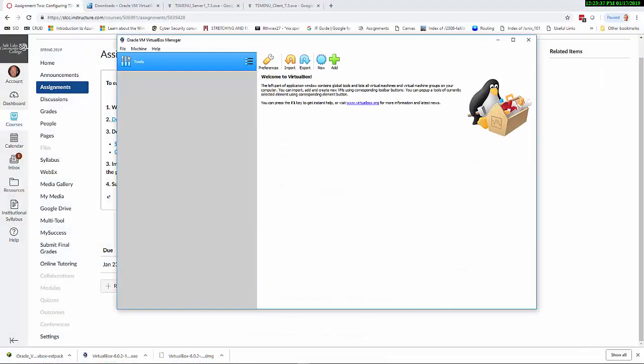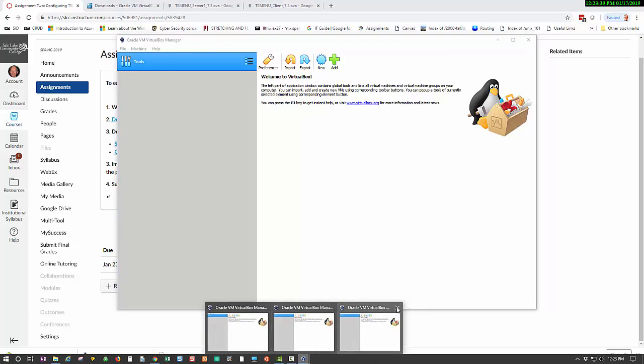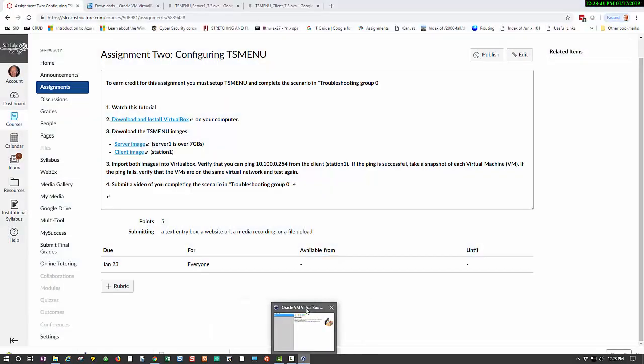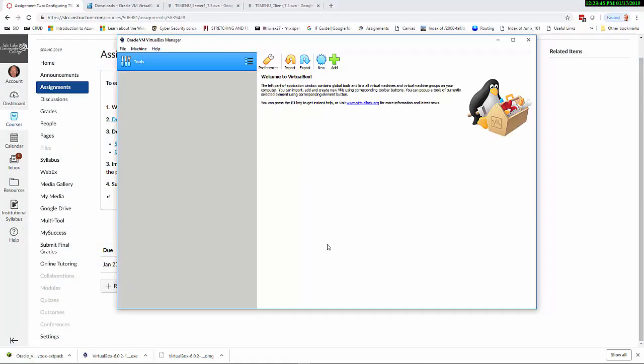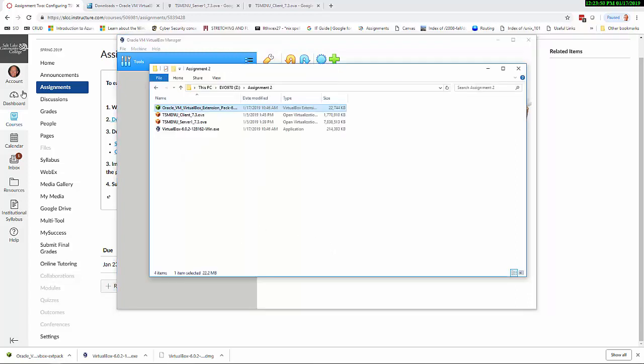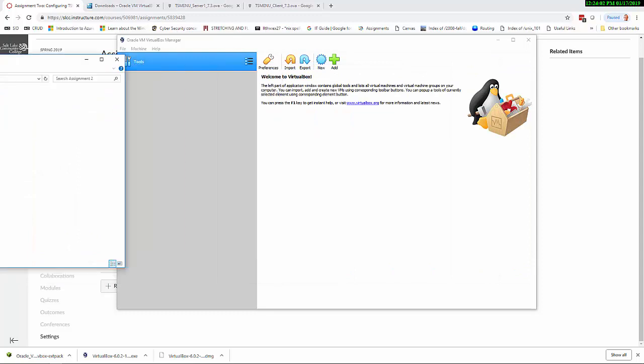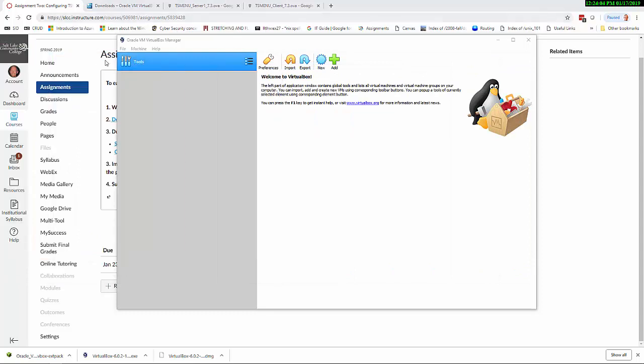No, I don't want to reinstall anything. Let me just make sure I only have one instance of this open here. Okay. Once you've downloaded the machine, put them in some place that you can easily find them, like here. And once they're downloaded, you could just double click on the OVA image and it will open up VirtualBox and install it. I'll show you the proper way to import it, if you will.